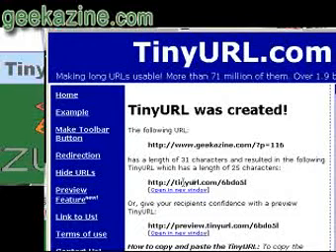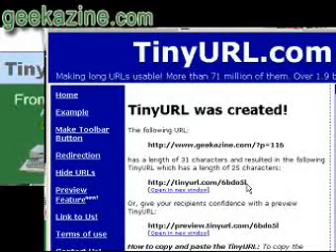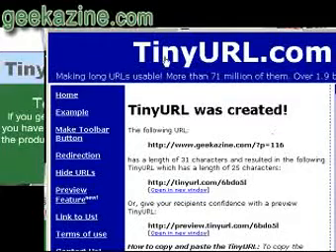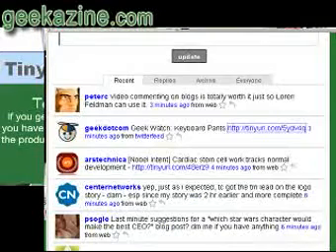So if somebody goes to tinyurl.com/6bdo5l, TinyURL will search the database and it'll say, oh yeah, it goes to geekazine.com/?p=116. And it's very useful, especially for things like Twitter and stuff like that, when you only have like 100 characters to go through, and you don't want to put in some link that's 7,000 characters.